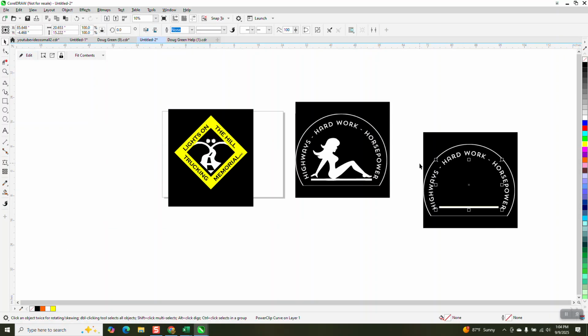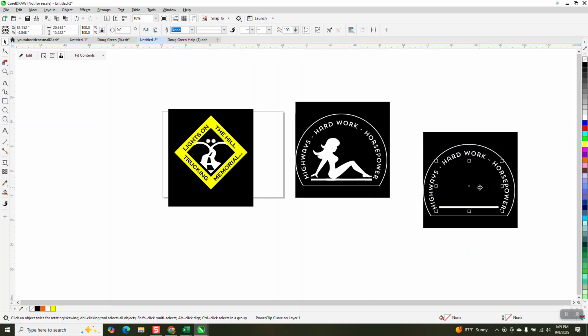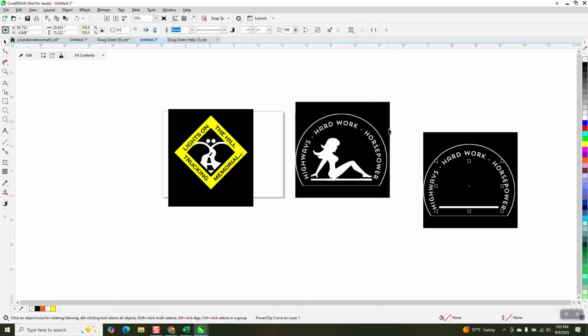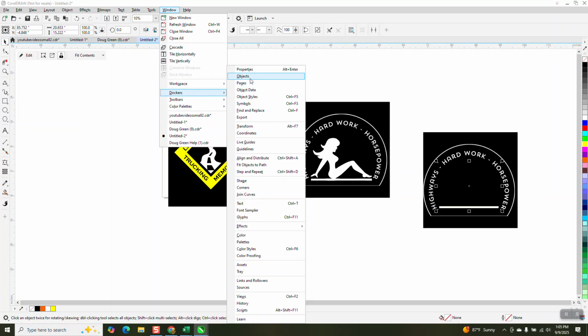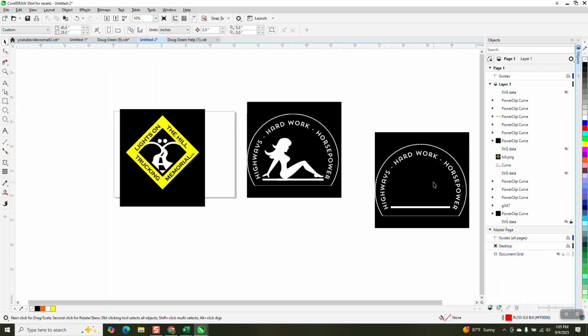it's a power clip. Every one of these things is a power clip. And power clips, I don't really understand. We could try to put it to the front of the page, but it's still, and if we go to, just for help wise, Windows, Dockers, and Objects, a lot of these are locked, so I'm even unlocking them, but they're a power clip, and you can see that power clip is right there. And if you delete it, it's not there.